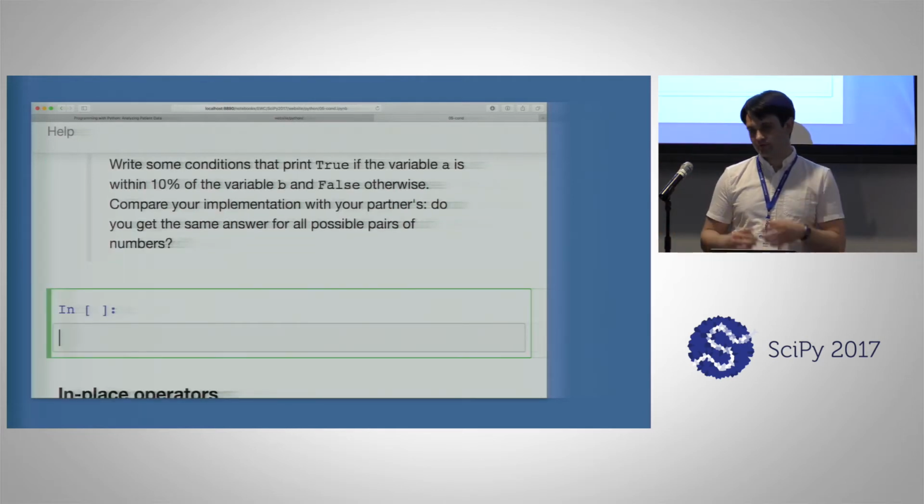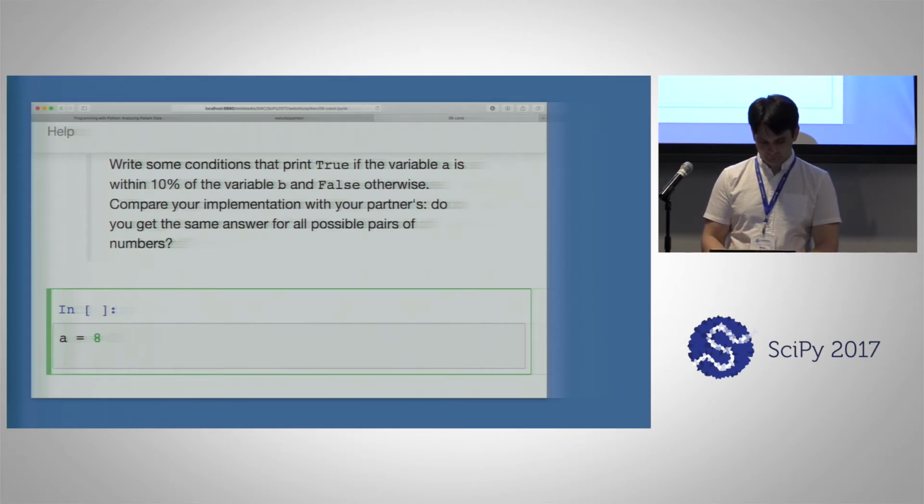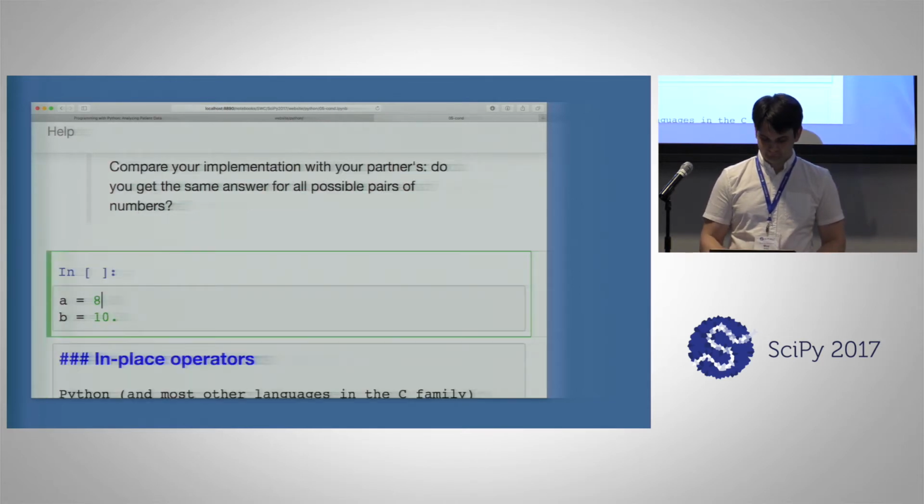So I would suggest that you start with just assigning variables, and you can do that like so.